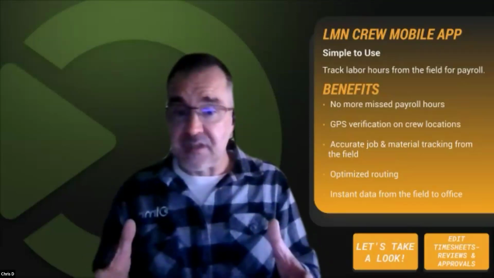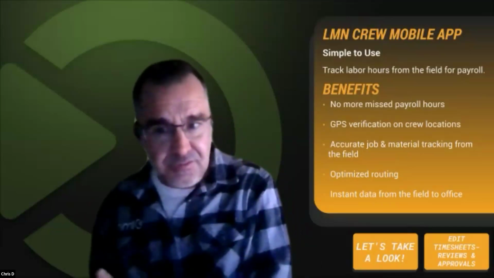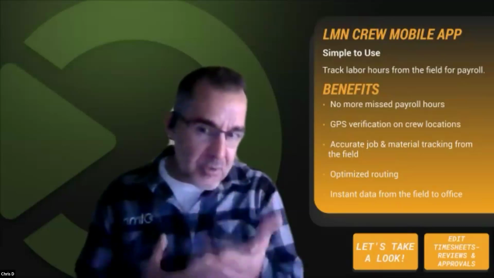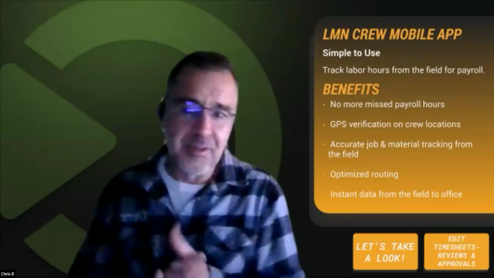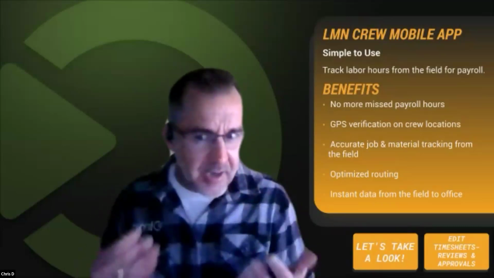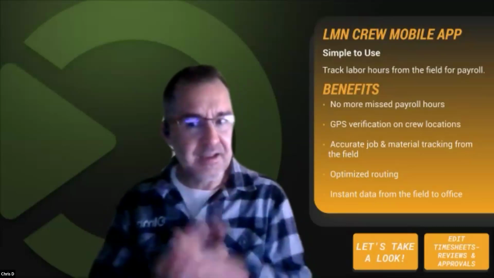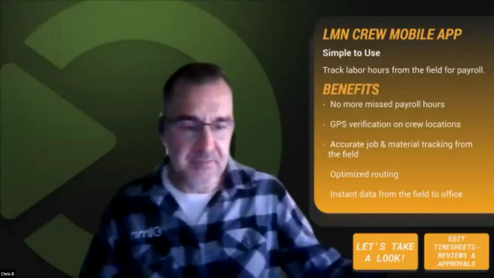The other cool part about this, guys, is that it's instant data. The data that's recorded in the field is automatically available for your viewing in your LMN mobile or your LMN desktop software. It's all automated for you on the back end, and it's instantly available from your crews to you back at the office. So let's take a quick look at the LMN Crew mobile app together and give you an idea of how it actually works.